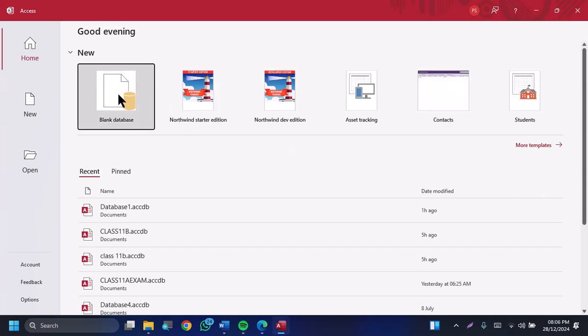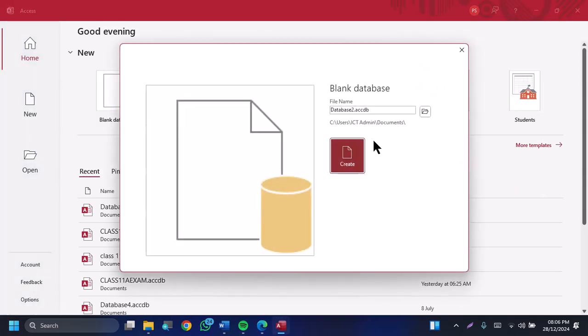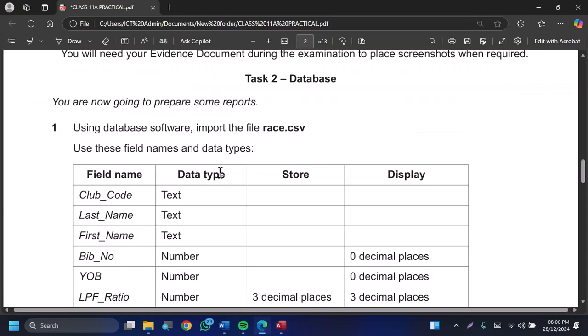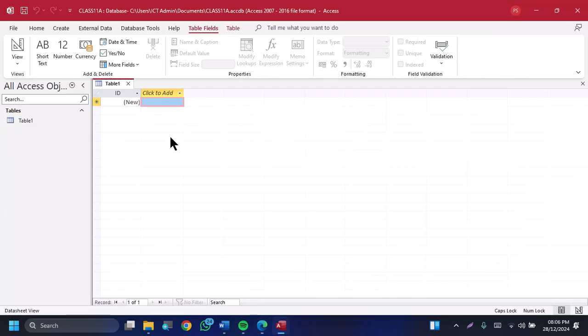I could just open Access, create a new file, and call it class 11A. Yeah, that's a blank Access document. Now I want to import the file race.csv.